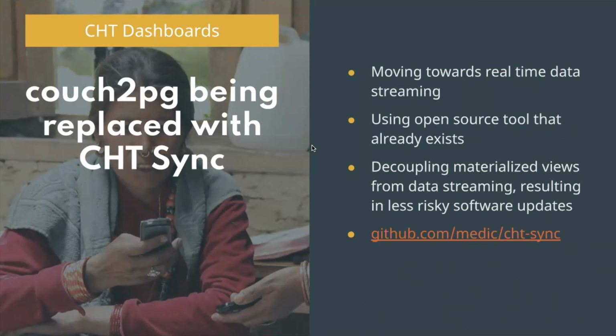We had challenges with the time it took to have updates to the data that's being displayed on dashboards. The tools that are being used are in line with our philosophies of having open source tools that already exist and that are available to everyone. And there's decoupling of materialized views. Those who've worked with Couch2PG before would understand what this means, but again, there'll be a chance to discuss this and elaborate further. So decoupling materialized views from data streaming, resulting in less risky software updates. And I believe everyone here understands what less risky software updates means.